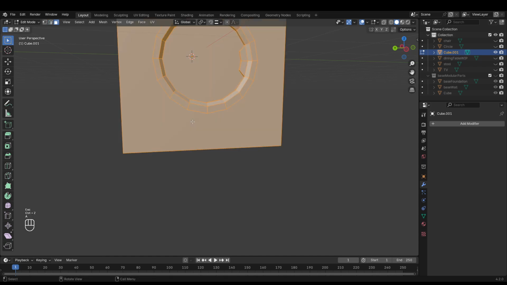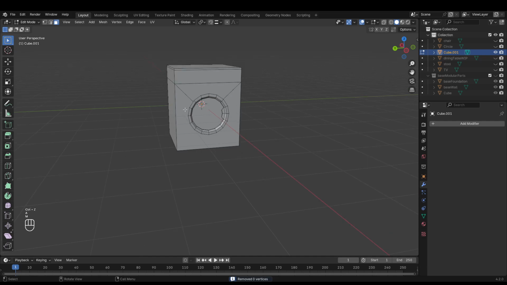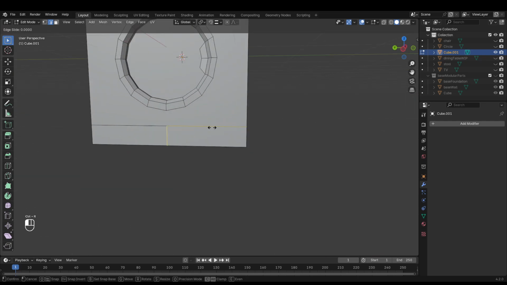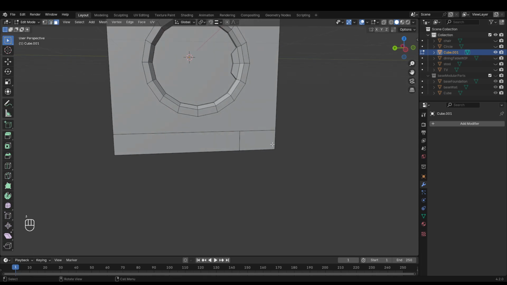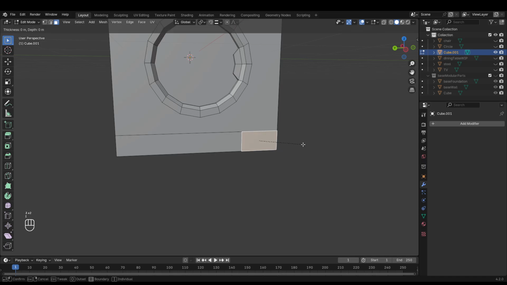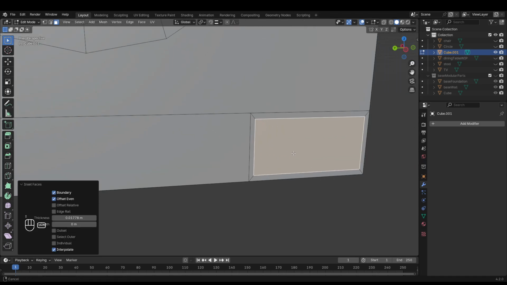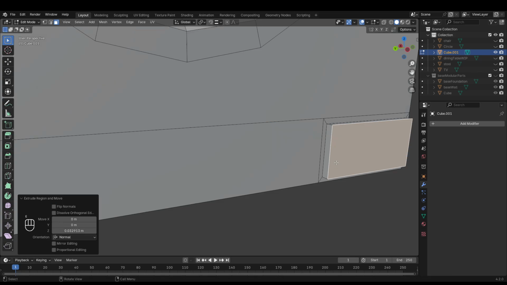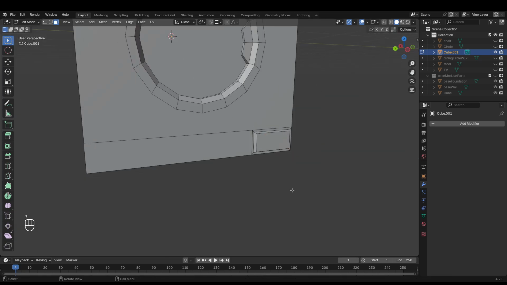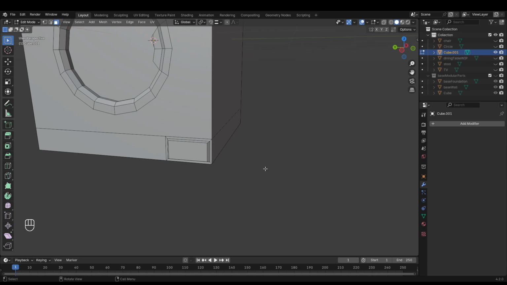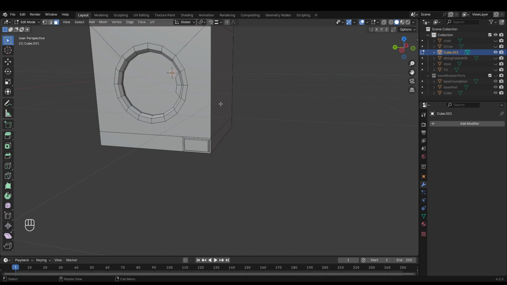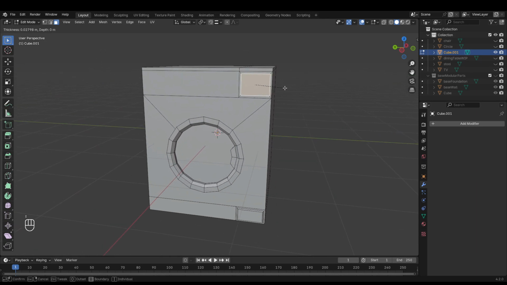Okay, let's do that. So, as far as I remember, there is this thing here that I can insert and then extrude and then scale down. I don't know what it does. I just know that there's a thing in the right corner when I close my eyes and imagine a washing machine, right? So let's insert.